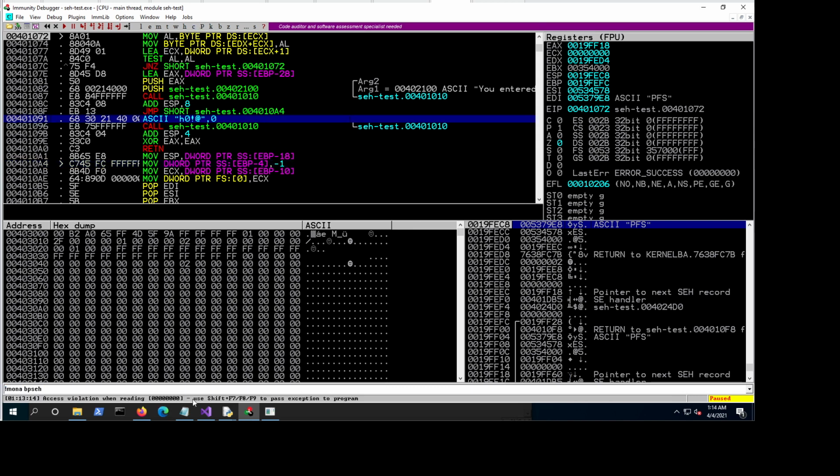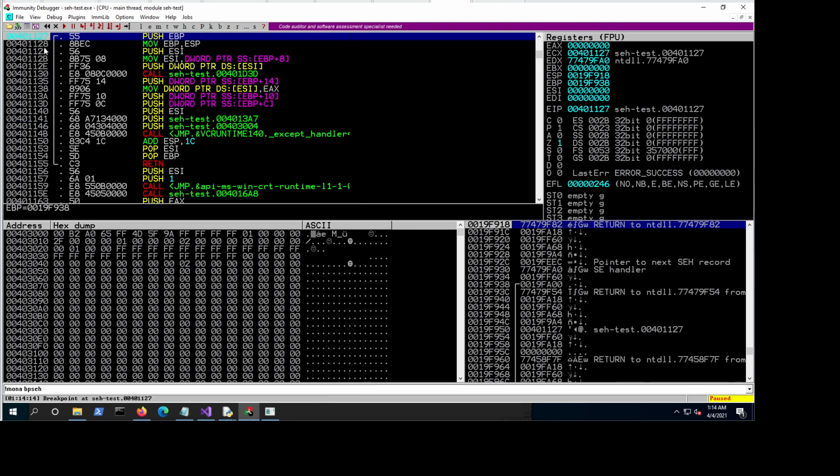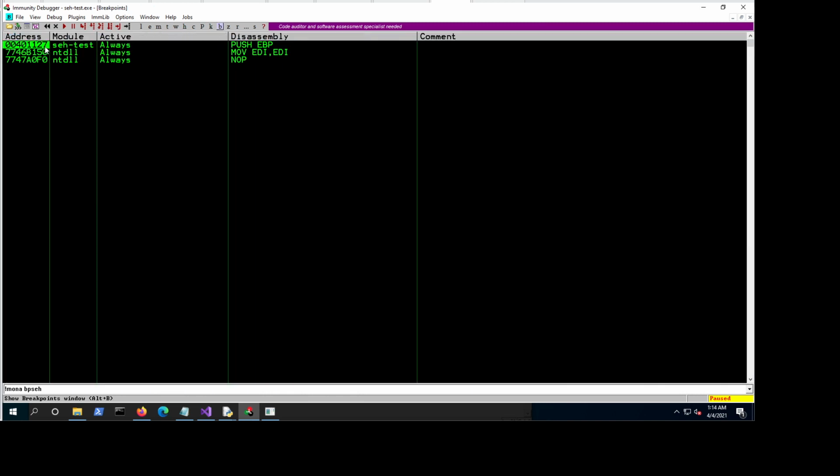You look at saying access violation: Shift+F7, F8, F9 to pass the exception to the program. So that's what we want to do. If we do that, now we hit our breakpoint, see the breakpoint, 11:27. So we arrive at our exception. We are now actually at our exception.